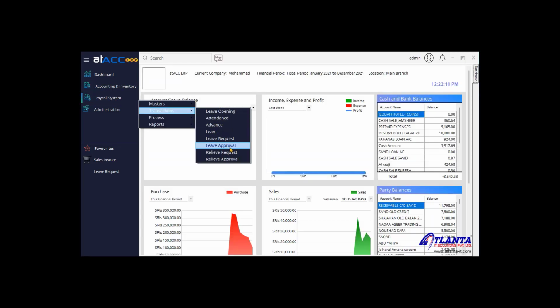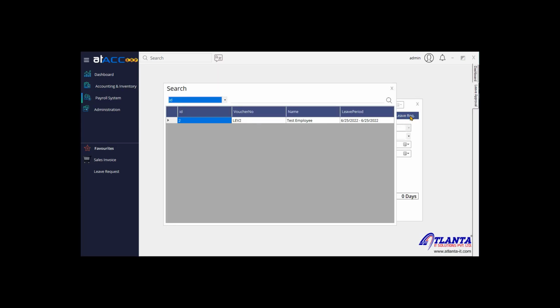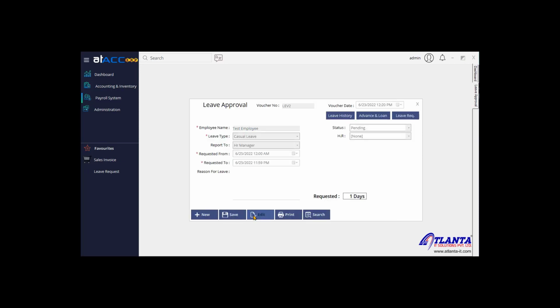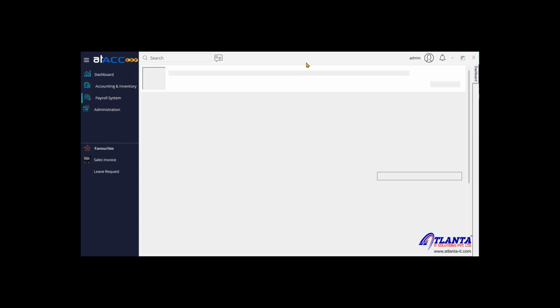So let's start. This is a leave approval window here. You can click leave request here. You can see all leave requested employees. You can double click, you can edit, and you can approve it. If you want to approve it on a different date, you can select approval on a different date. Or if you need to select a different HR, you can select it accordingly. So both are same, 25th, okay, approved. You can save it. That's how you can approve.